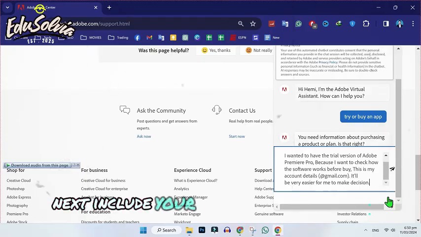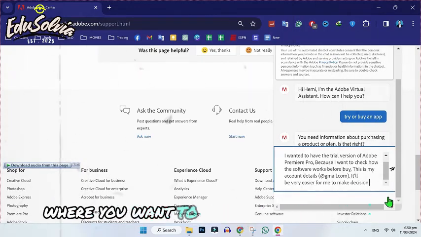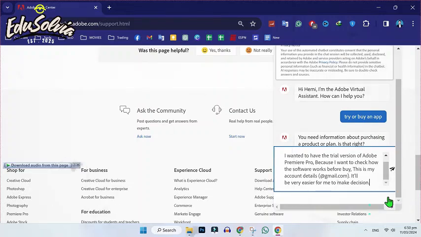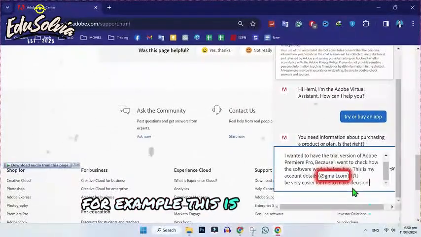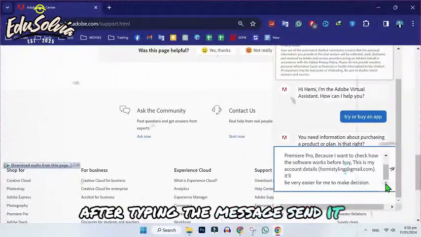Next, include your email address in the message. Be sure to use the email where you want to receive access details. For example, this is my account information, your email address. After typing the message, send it.